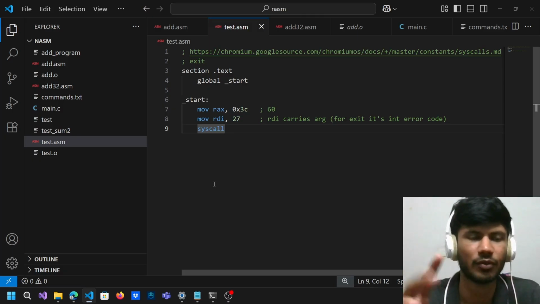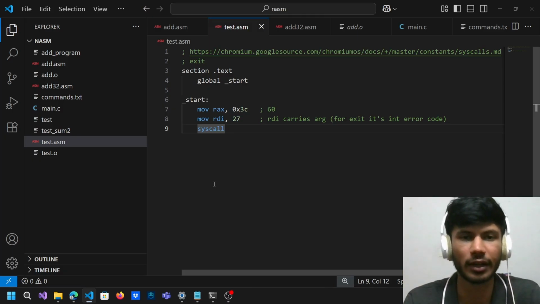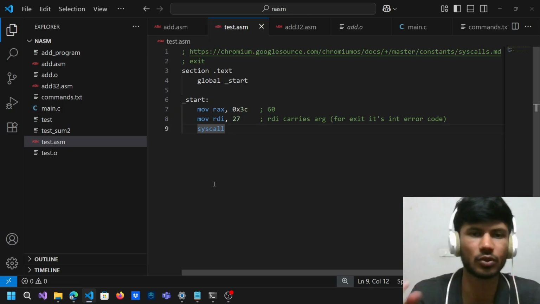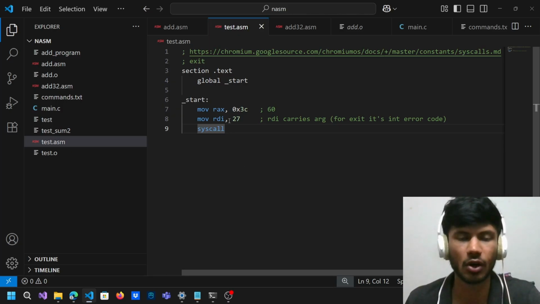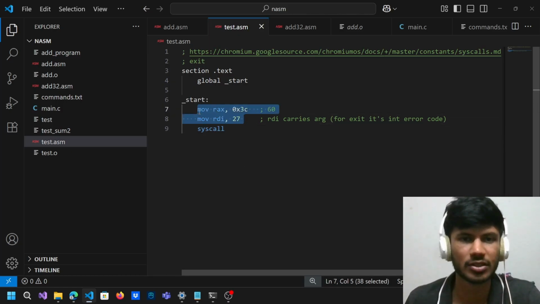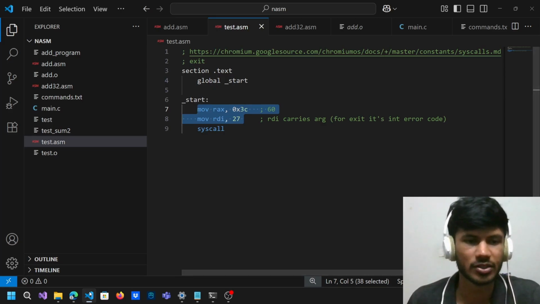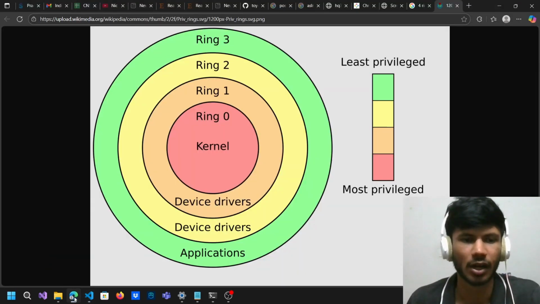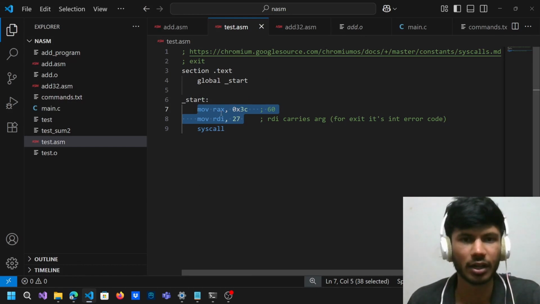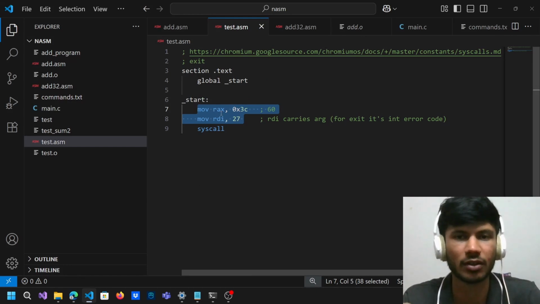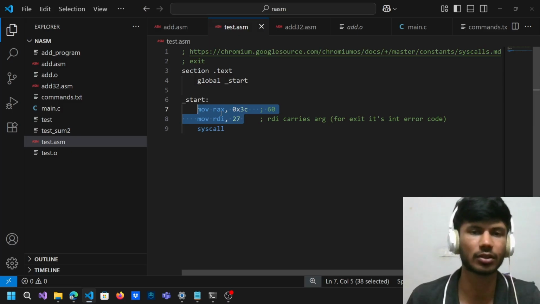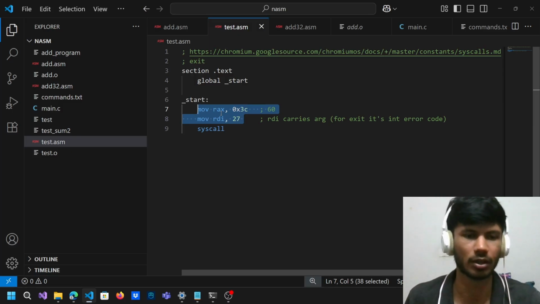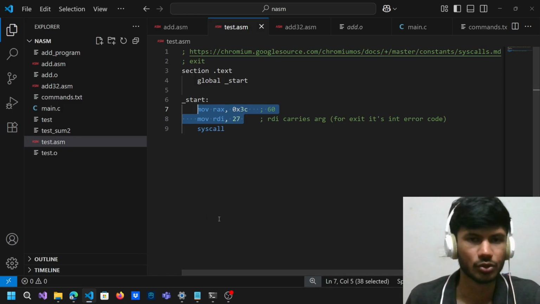user space. We don't have access to the entire hardware. So to get that access, we do that syscall. And what is this syscall? This syscall is our exit, because we passed in RAX and RDI, right? RDI is our argument. RAX 60 is associated with our exit. So this syscall is invoking our exit call in the kernel. Okay. So that is what it is.